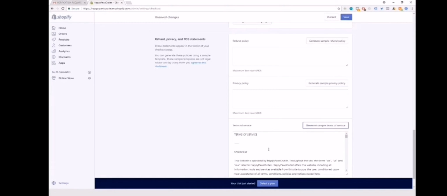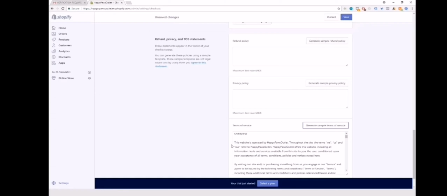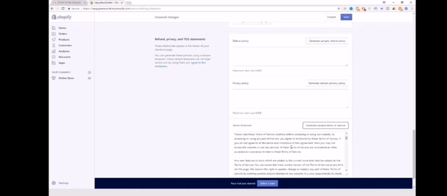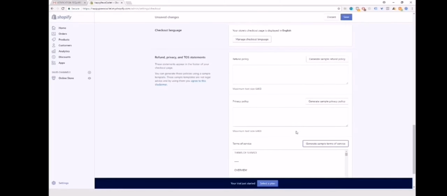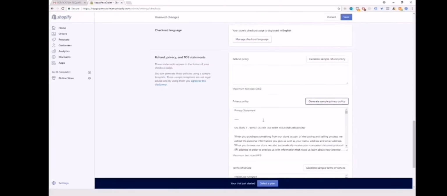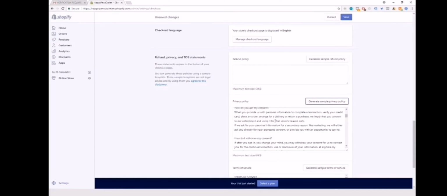So as you can see, this does a pretty good job. It creates an overview, and then it just puts everything related to your store name in here. So this website is operated by Happy Paul's Outlet. Throughout the site, the terms refer to Happy Paul's Outlet. So pretty much it creates this for you. And the terms of service, I've never had any issues with this. Privacy policy, I have never had issues with this as well.